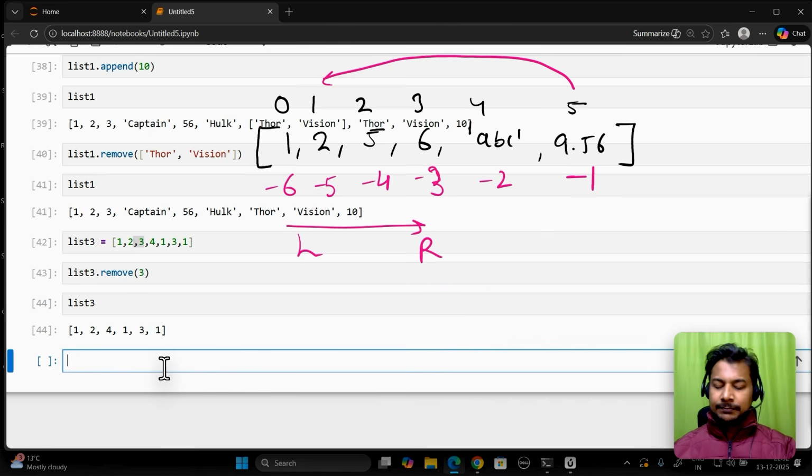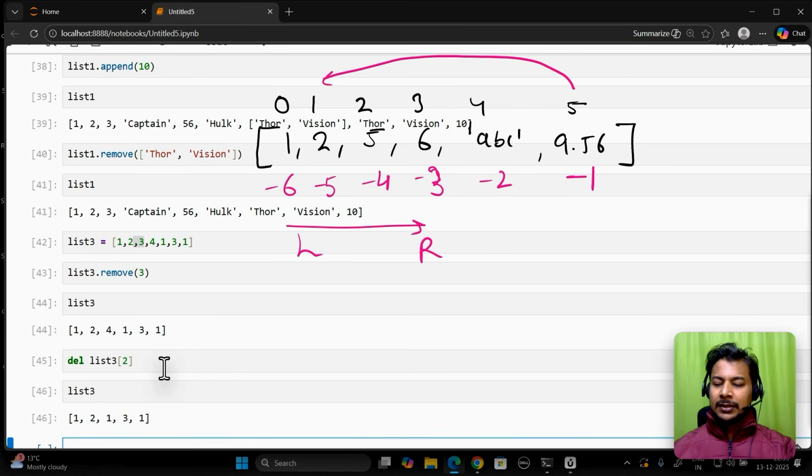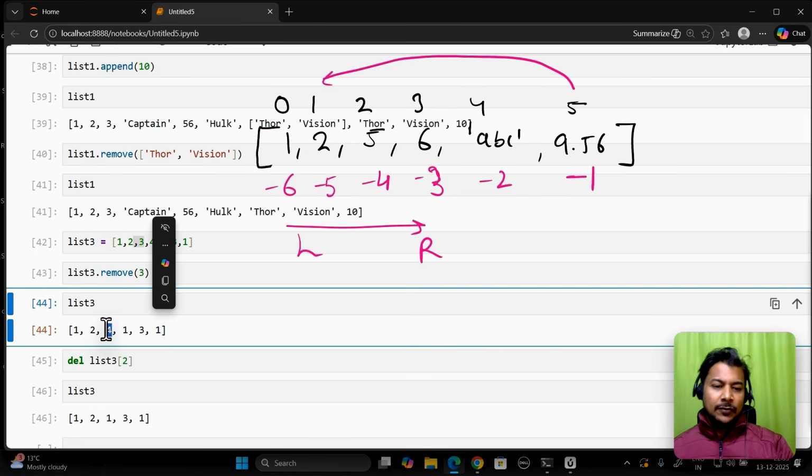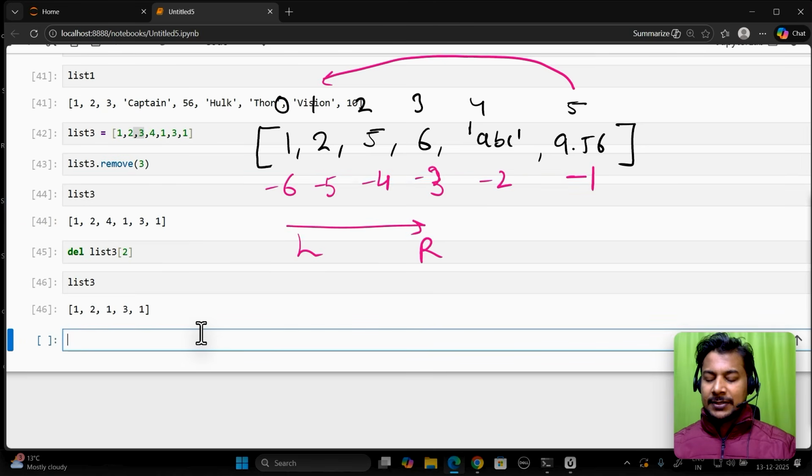Consider you want to delete a single element. If you want to delete a single element based upon the index, you can use del list 3. It deletes whatever is at that index number. So let's say index number 3. So 4 has been deleted. If you know the index value, you can remove based upon the index. And if you know the values, you can remove with the help of the remove method.